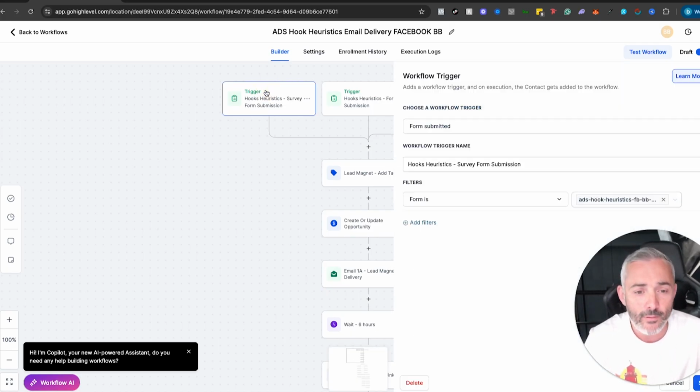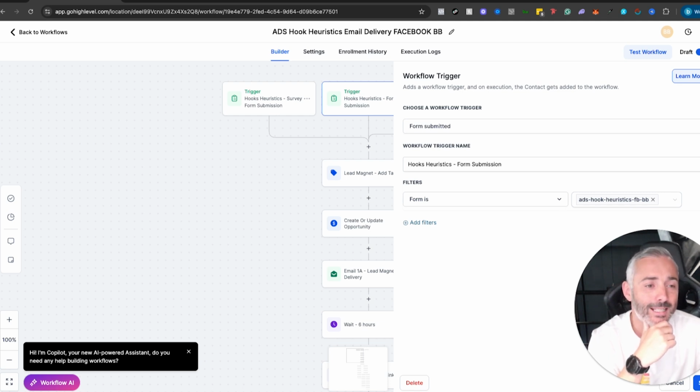Now, what you need to have here is, you start off this workflow by selecting the trigger. There's a couple of different ways that you can do this. We've got a trigger form here, and this is a form that we've already created. When your form is submitted, we're going to move them to the next stage in the funnel.